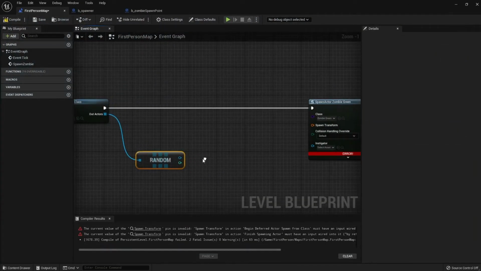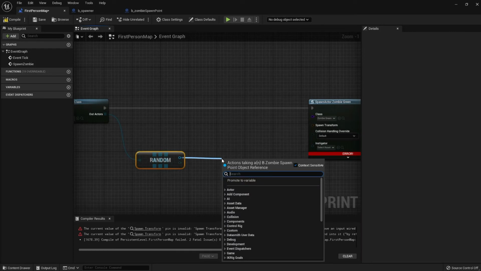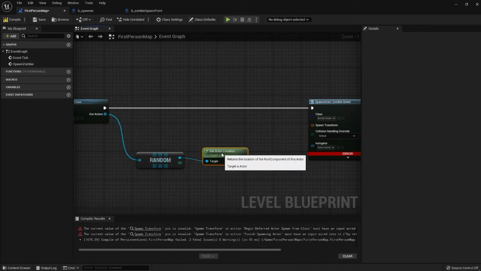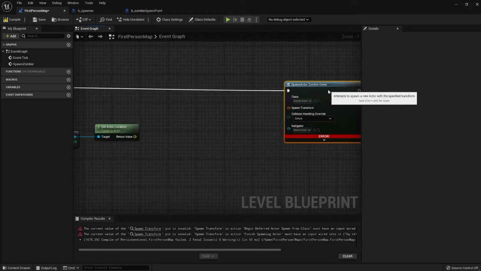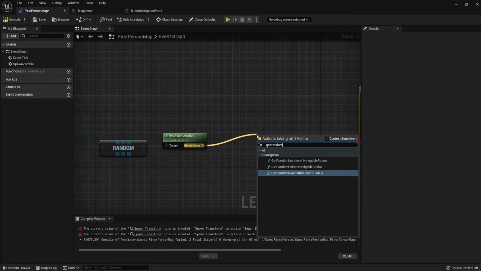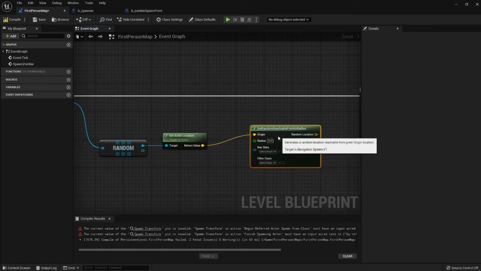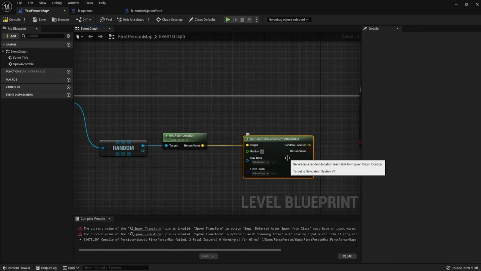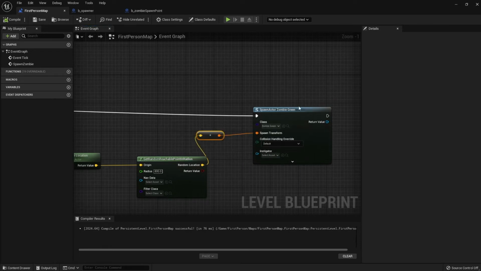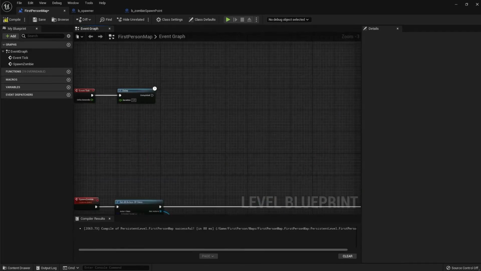So we'll get a random one of those, and we'll get actor location, and then get similar to how we did it last time. We'll just get a random point near it. So that's every 5 seconds.